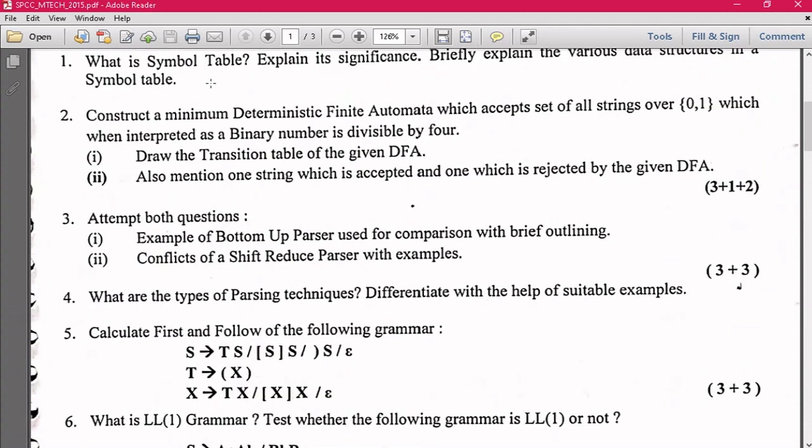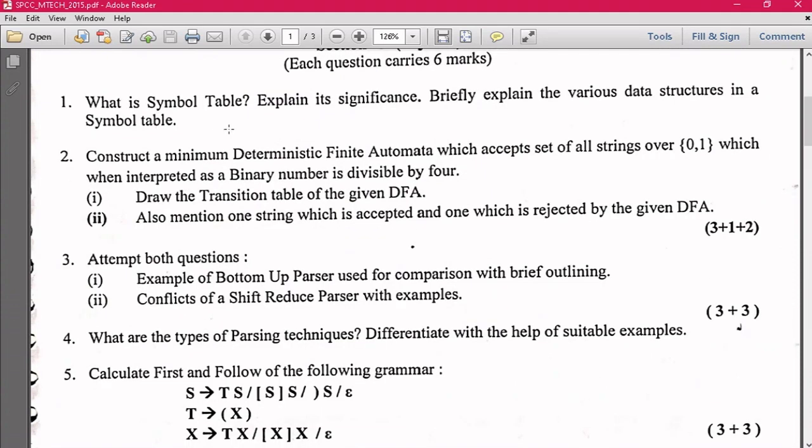The first question is discussing about what is symbol table and you have to explain its significance and the various data structures in a symbol table. So basically, why are we using symbol table? Whenever something new is being introduced in your code, you are storing that information, the variable and its values, in the symbol table, right? And its significance is that there will not be any type of error when you are compiling the code, right? So it is very essential, so that at the runtime there are no issues.